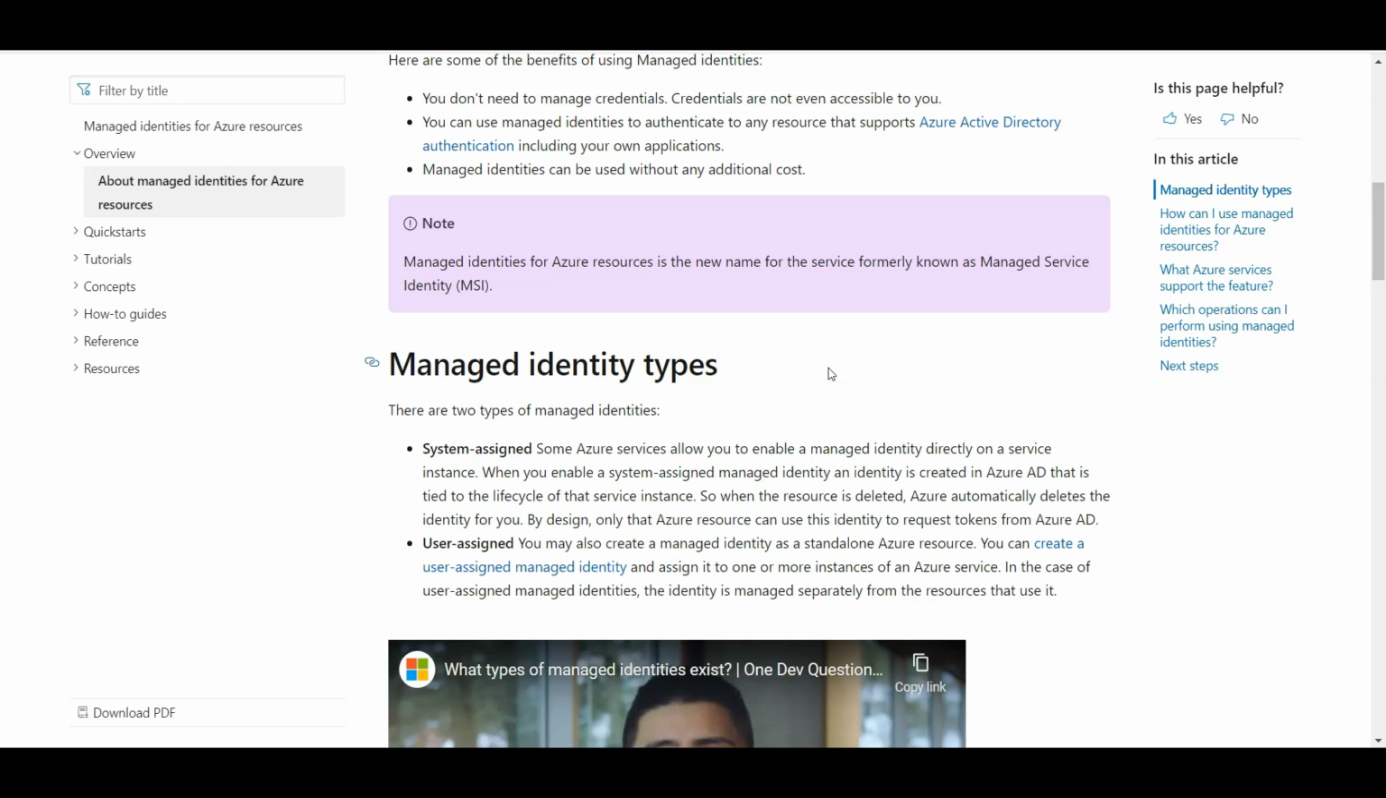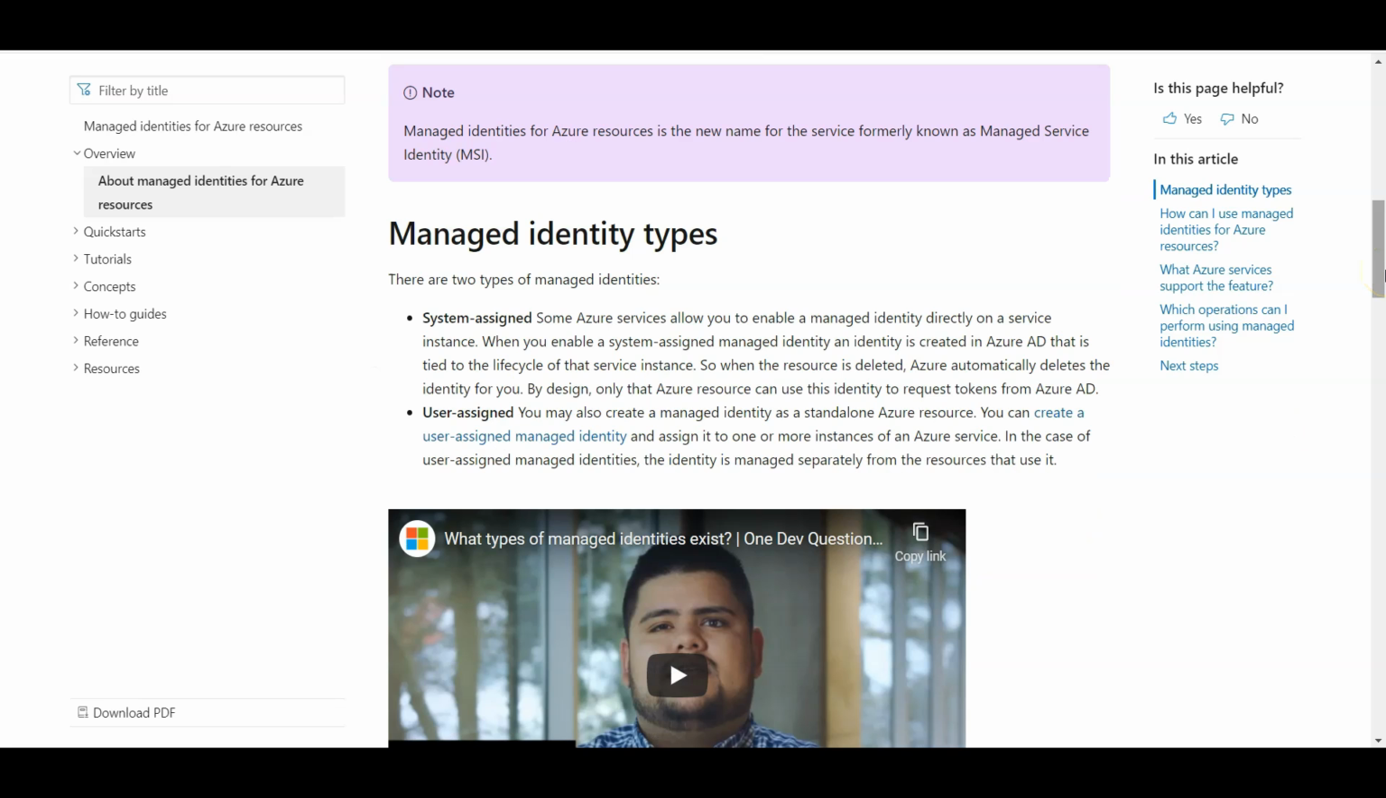The main difference is, in system assigned, you can assign it only once to that particular resource, whereas a user assigned managed identity can be used multiple times and in different resources. So basically it depends on your scenario which identity type suits you the most.